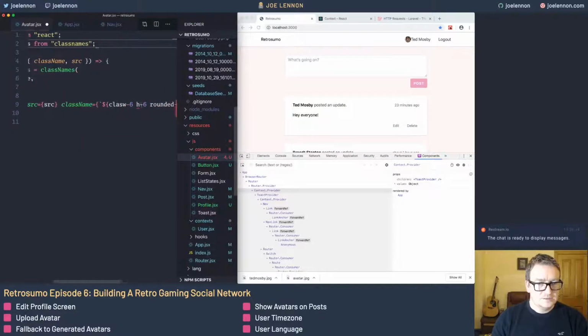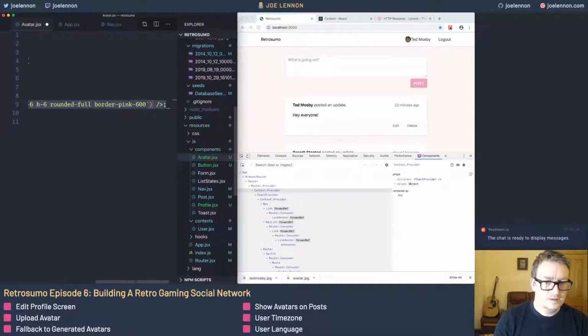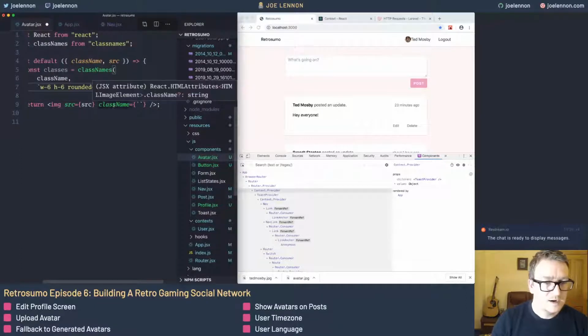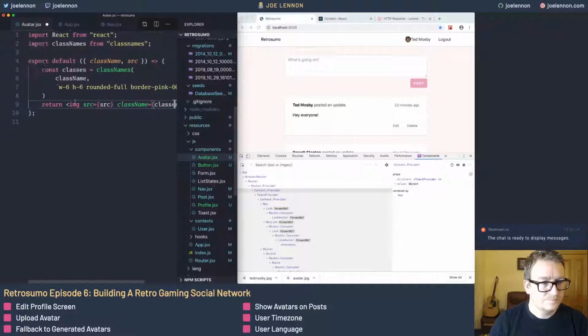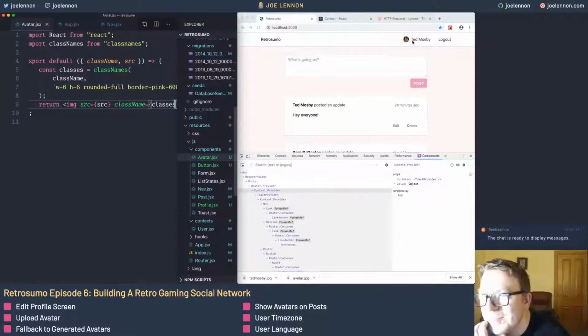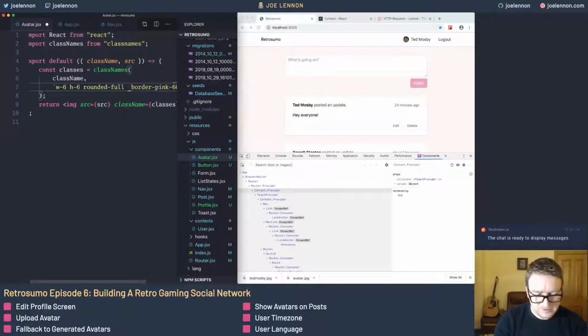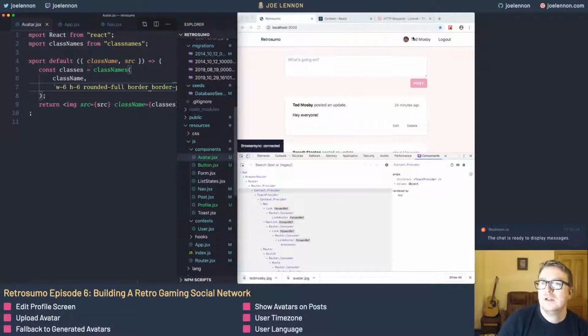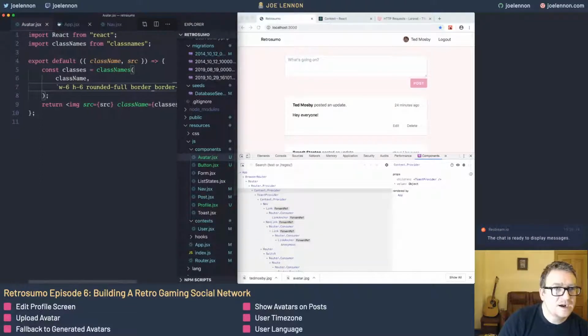So we'll import classNames from classnames. Let's see, get rid of this and just extract all of that and pop those in there. And then in here, we can say classes like that. Boom, works. Okay, it doesn't seem to have the pink border though, and that's probably because I haven't specified that it should have a border. Yeah, perfect. Okay, so now I have my avatar component.